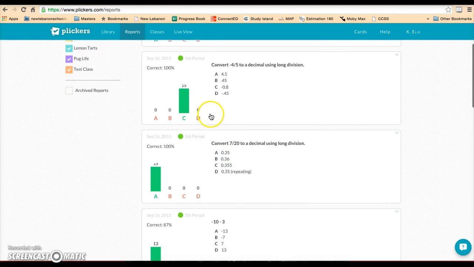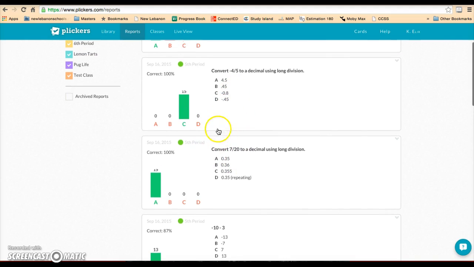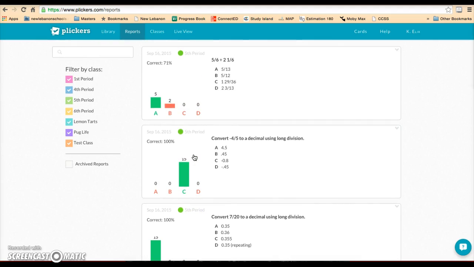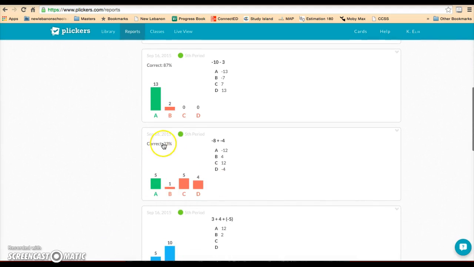For example, I'm looking here at these 2 converting fractions to long division problems, and all of my students in my 5th period class got both of those questions right. So to me, they have a pretty good understanding of that concept. However, if I look at this question, for example, -8 plus -4, only 5 people in the class got it right. 33% of the students got it right. Everyone else got it wrong. So I know that this is a topic that we need to review, or at least discuss a little bit further after we've gone over this question.